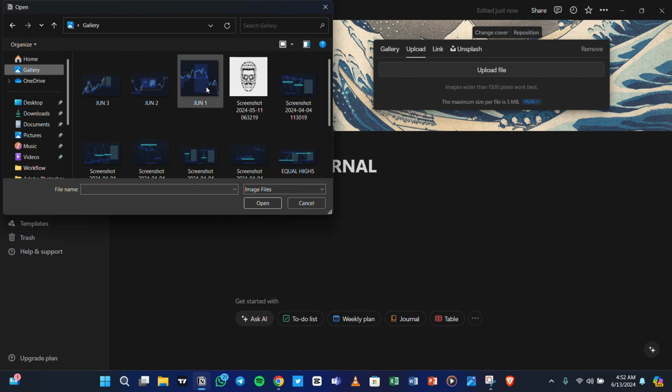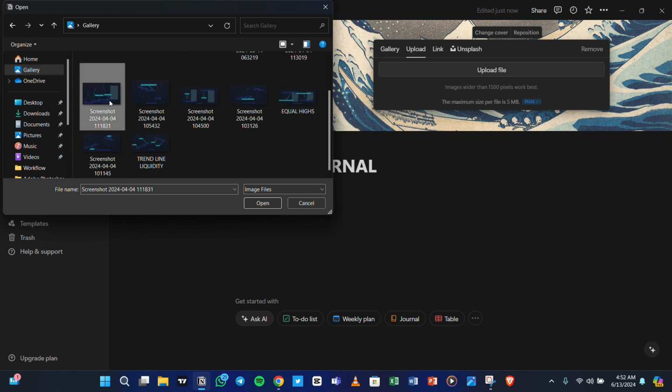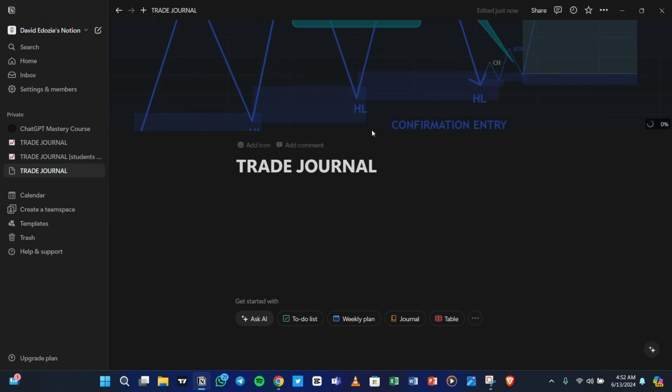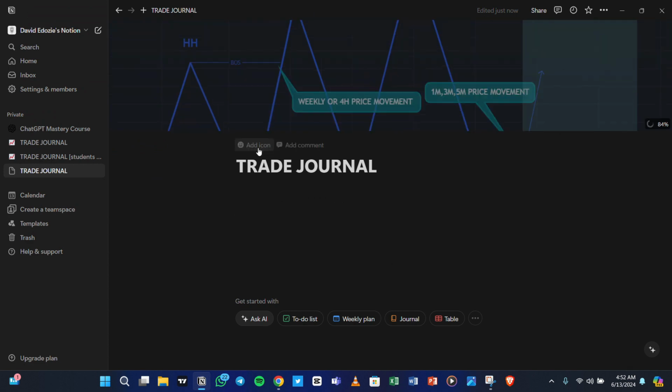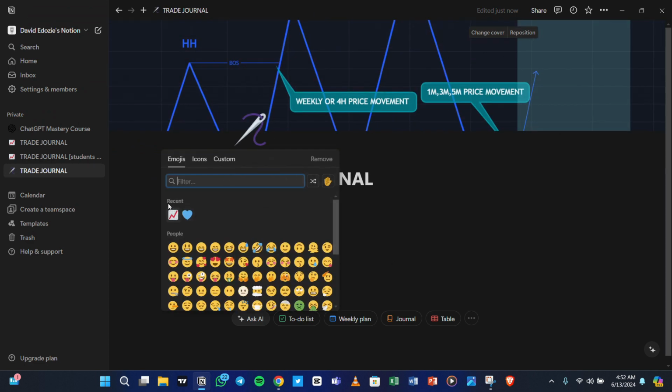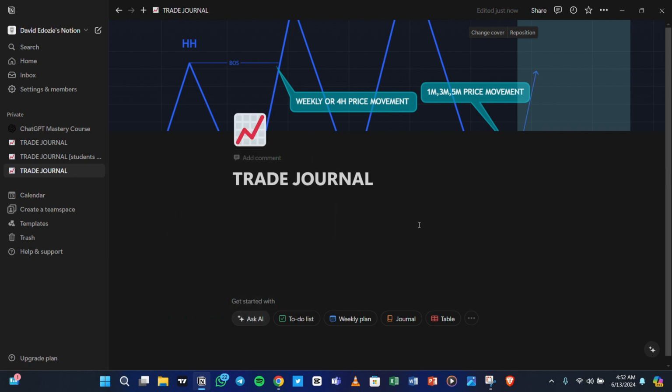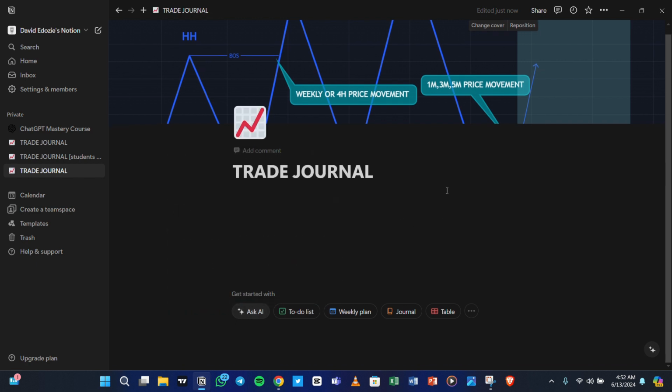Let's say I could just pick any of these pictures, click on open, and that's that. So I could add an icon. It's like an emoji. I could just add this to signify trading.